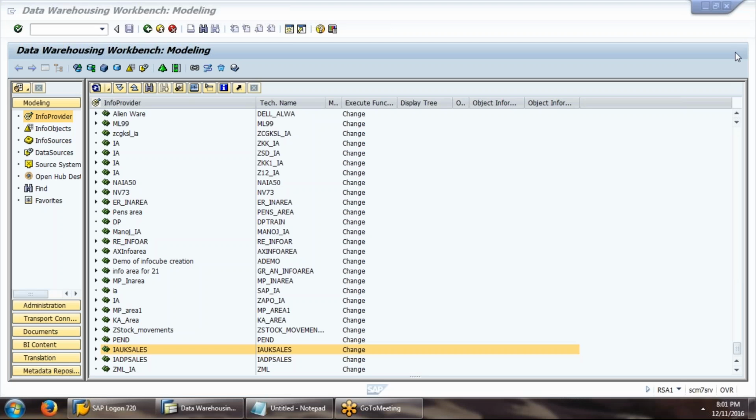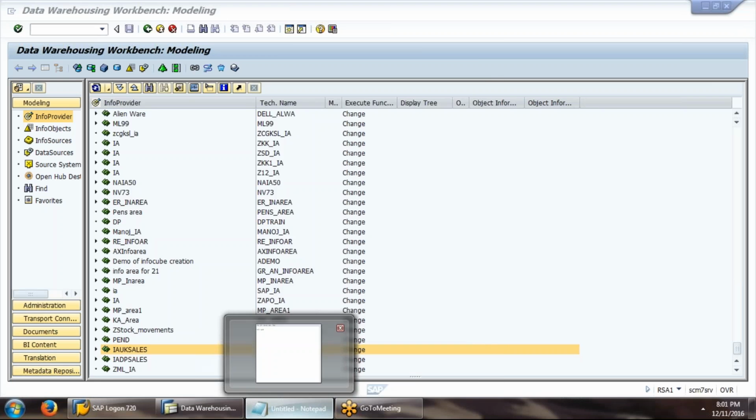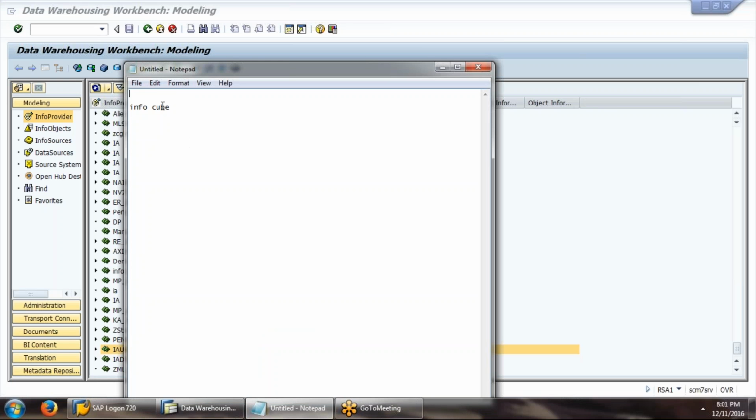Okay, hi everyone. Welcome to the second session on SAP BW. In this session, we're going to talk about how to load a flat file into an InfoCube structure. But before we go into that, let us do a recap of some of the theoretical terms which we saw.